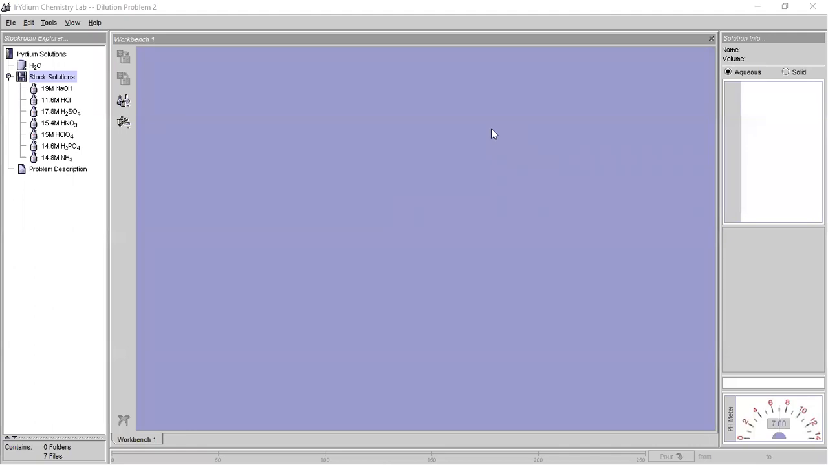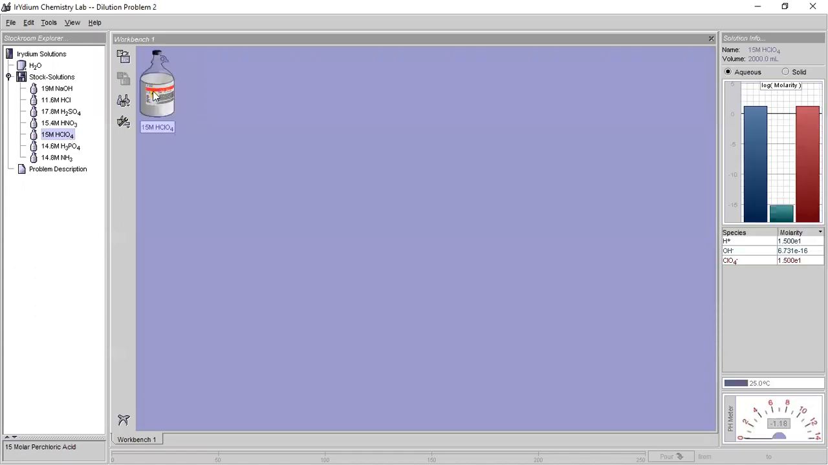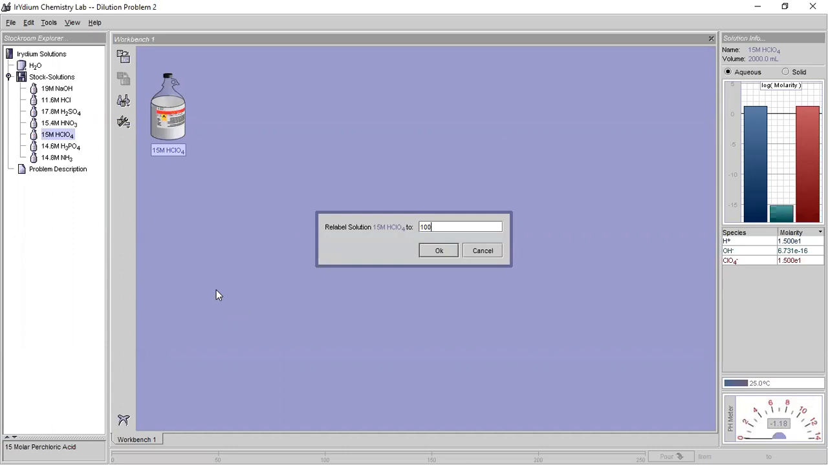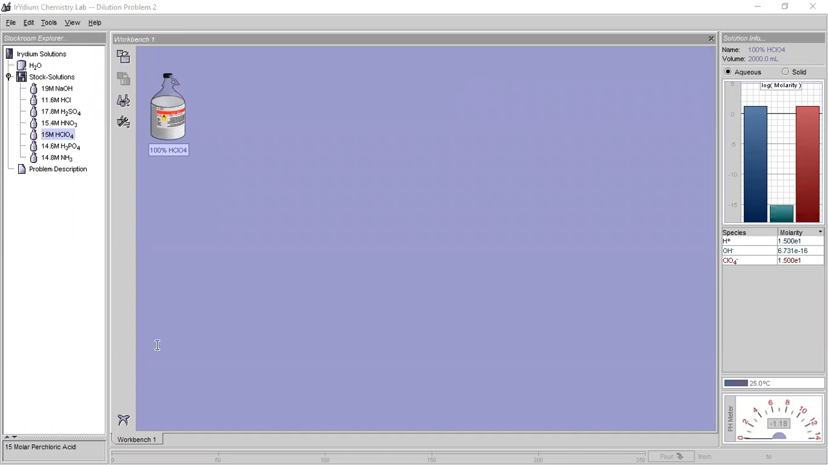And so the first thing we want to do is prepare a 50% solution of our perchloric acid. So if you double click on the perchloric acid, it puts a bottle of it on the lab bench. And you can kind of think of this perchloric acid as 100% solution. So if I rename it, it'll be 100%. That's like our stock solution. So we're starting with 100% perchloric acid. We want to prepare a 50% solution.